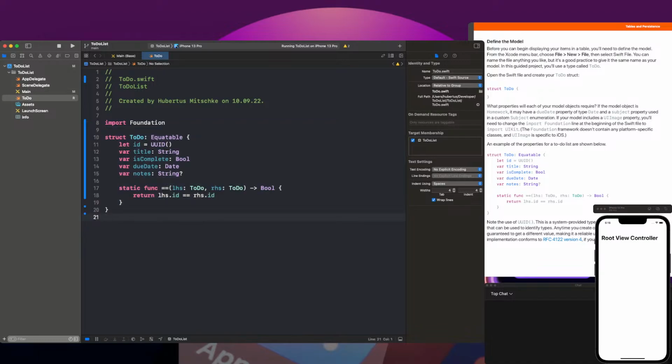So let's look at the book note about the use of UUID. This is a system provided type that is a universally unique value, universally unique ID or value, that's good. That can be used to identify types. Anytime you create one, you're theoretically guaranteed to get a different value, making it a reliable, unique identifier. Apple's implementation conforms to RFC 4122 version 4, if you're interested in learning more. Well, not now.